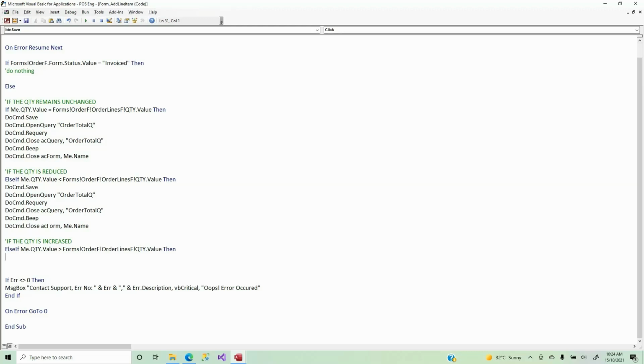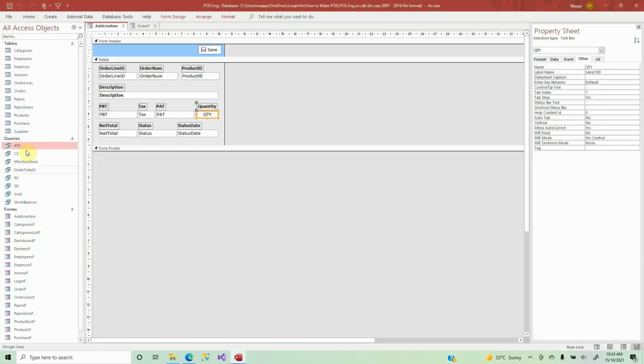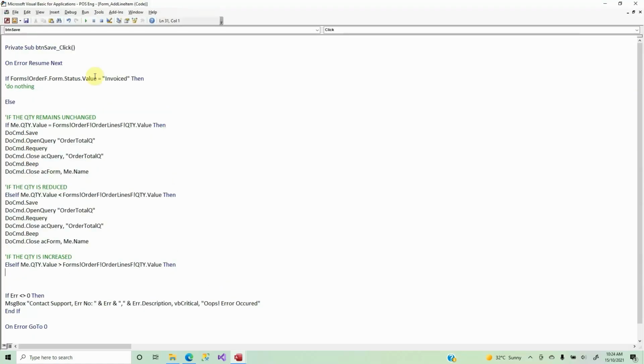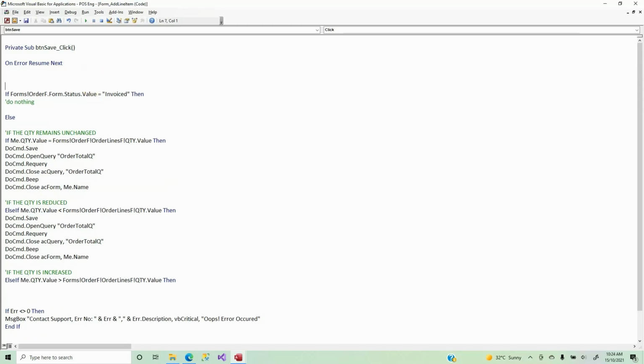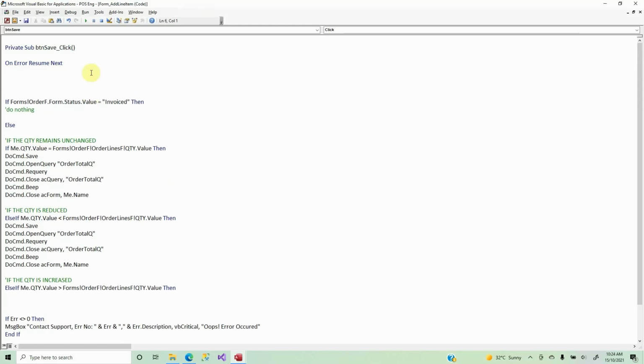We need to write a few lines of code to get to this record set. Okay, all right, so let's do that. We'll go right on the top and say Dim QTY As Recordset. So we'll declare the variable.